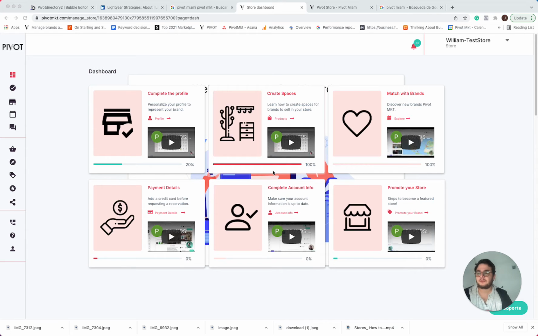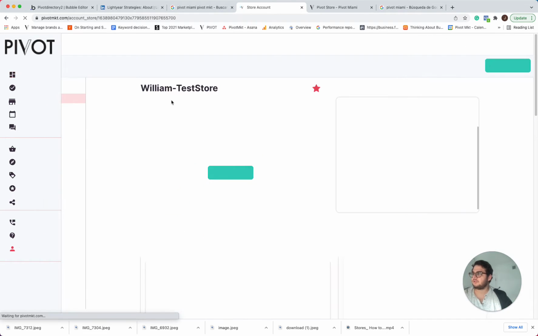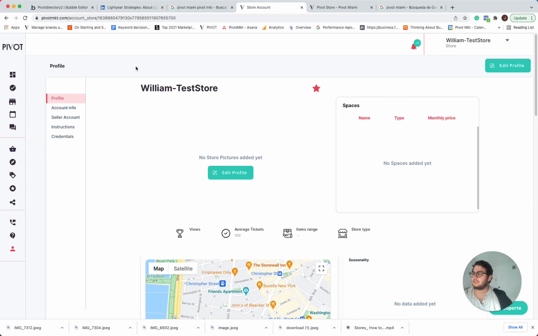So to get started, to show you, I'm here in the dashboard, which is the main page where we start when we log in. To change your profile, we have to come to this menu, all the way down to My Account. If you have a smaller screen, you might have to scroll down a bit to get there. Let's press on My Account, and it immediately brings you to the profile setup.